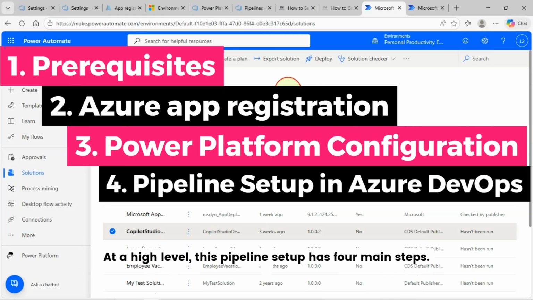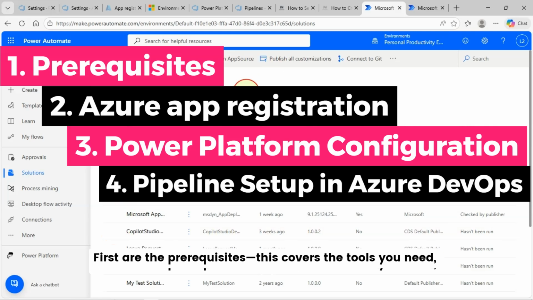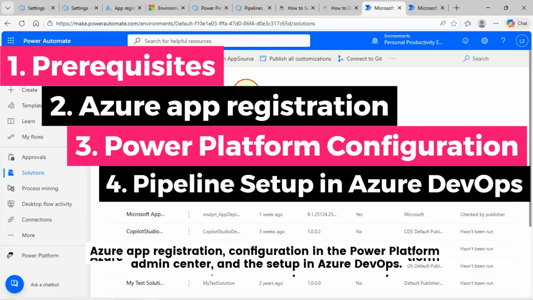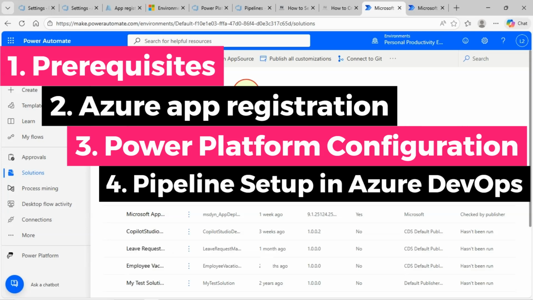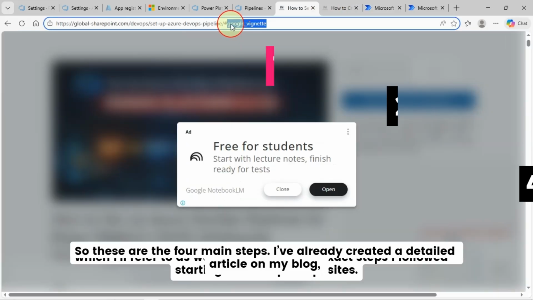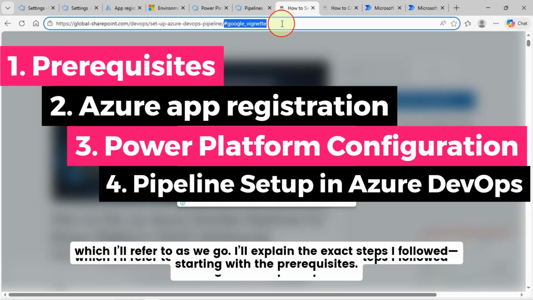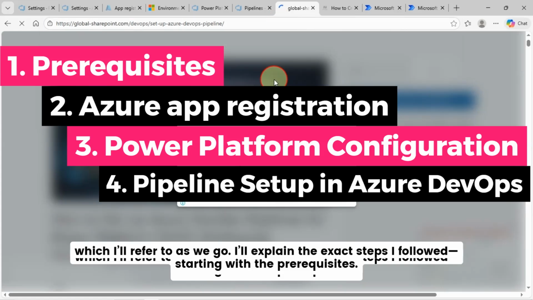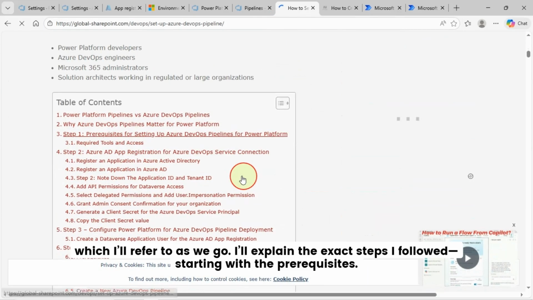At a high level, this pipeline setup has four main steps. First are the prerequisites. This covers the tools you need, Azure App Registration, configuration in the Power Platform Admin Center, and the setup in Azure DevOps. So these are the four main steps. I've already created a detailed article on my blog, which I'll refer to as we go. I'll explain the exact steps I followed, starting with the prerequisites.